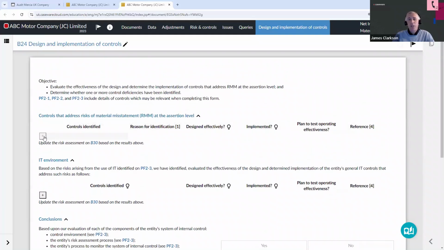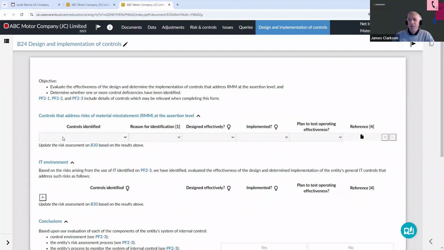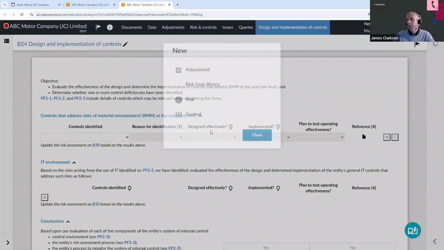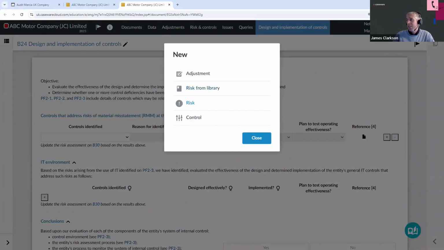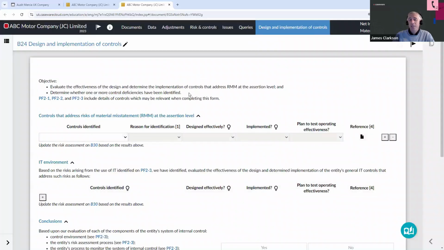Now, when you go to add a row here to identify a control, you get access to a drop-down menu again. Now, there's nothing in it because I haven't documented a control. So the only way to get this to populate is to add a control using the plus button. By selecting the plus button at the top right and saying control. You can also access the new control button from the controls page that we'll look at shortly within the risk and controls screen.